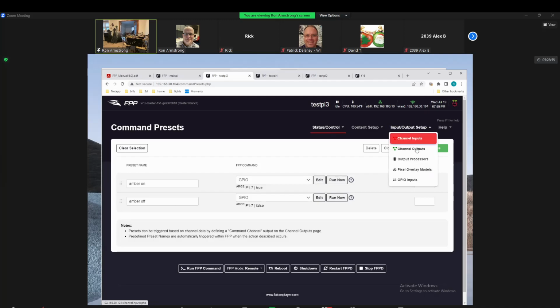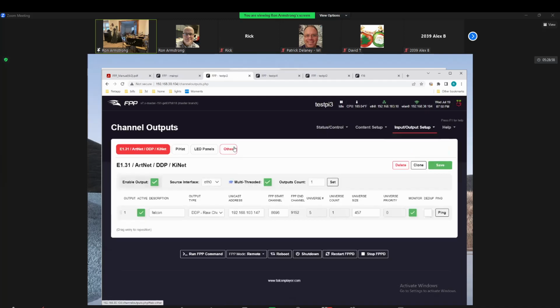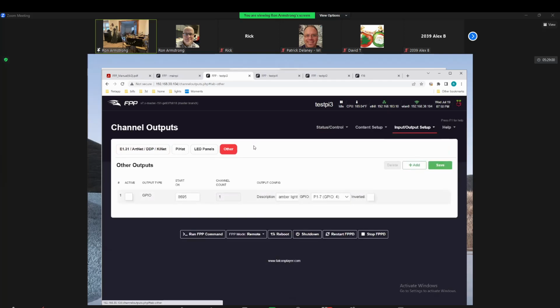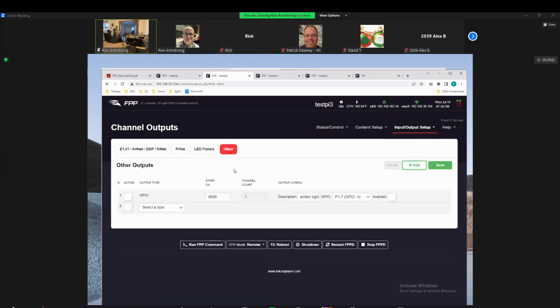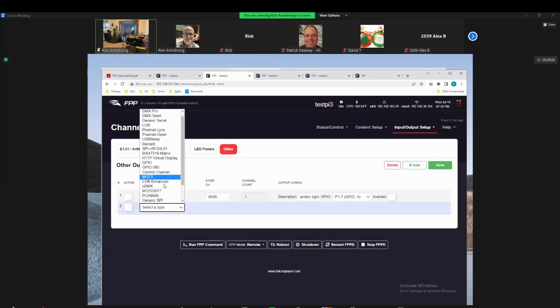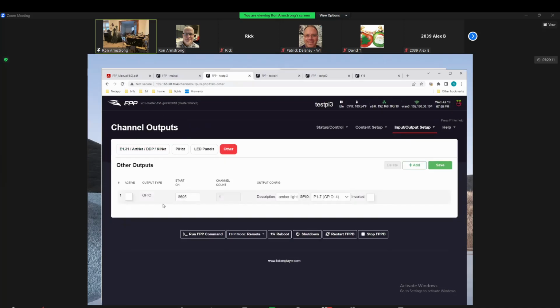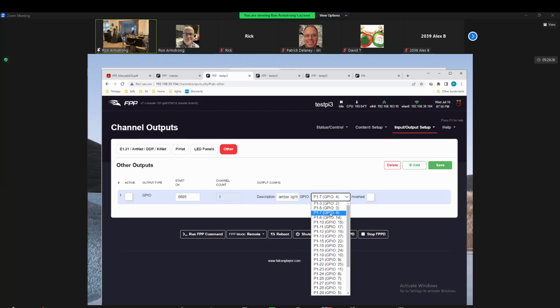Right, so I'm going to go to my channel outputs on this guy. Remember, I was on other, and I added another output, selected the type. There are multiple types of outputs that FPP supports. Right now, I'm going to refresh this page, and we're going to talk about the GPIO output type. I can assign it a starting channel. In the case of a GPIO output type, it's going to be a single channel, give it a description, and I can assign it the GPIO pin.